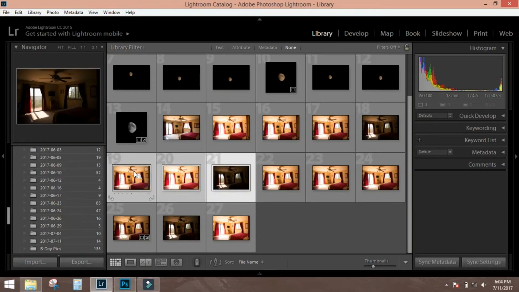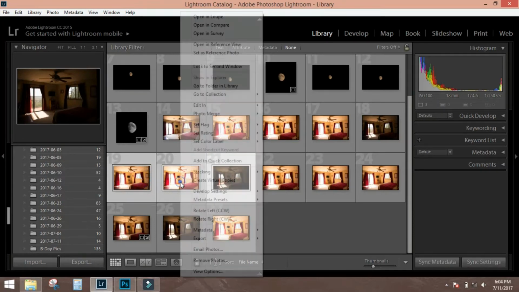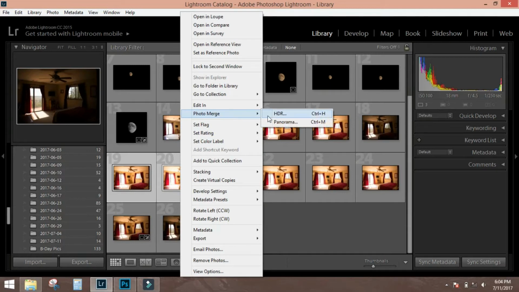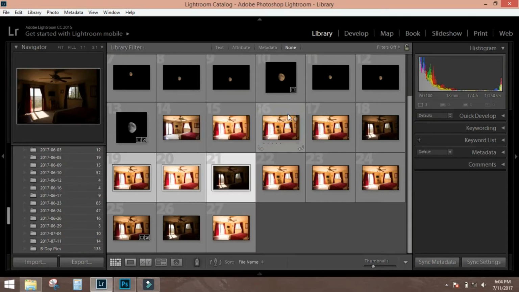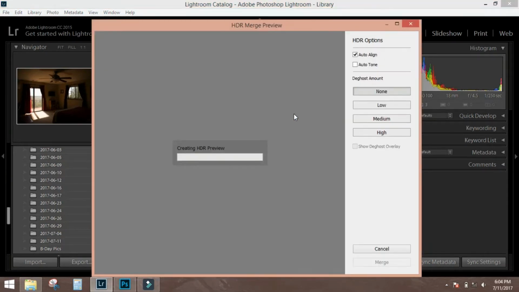So by holding control and clicking on the series of shots here, so we have 3 here, we can then right click and hit photo merge. Now we have 2 options here, HDR and panorama. We're going to click HDR, and this is going to take all 3 of our shots or more shots, depending on how many shots you have. And it's going to align them into an HDR photograph. So let's wait here a second and see what it does.